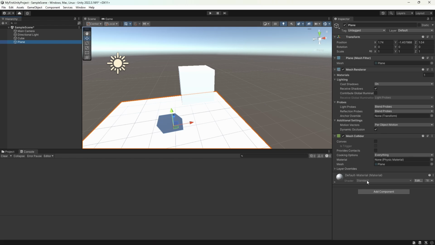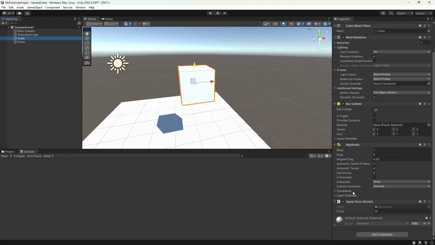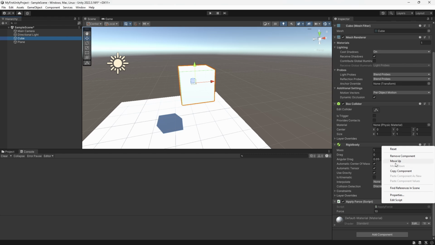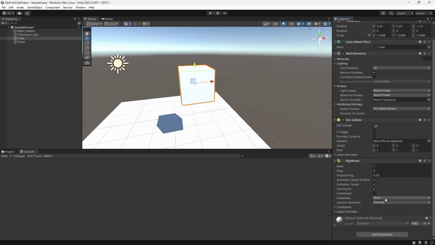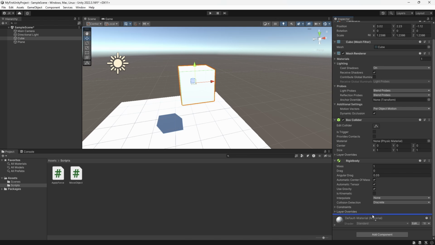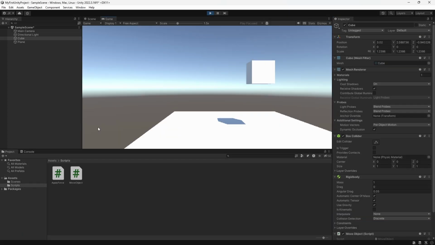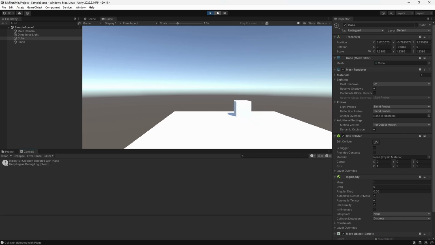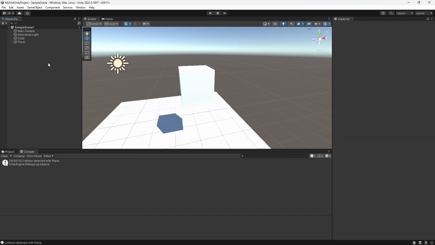Oh, it's because did I add the script? Nope, I did not add the script. See, this is the problem with me. I make stupid mistakes like this. So you're going to want to add the script to the game object. In this case, we're doing the cube. So now it should, yep, there it is. Collision occurred with the plane. There we go.